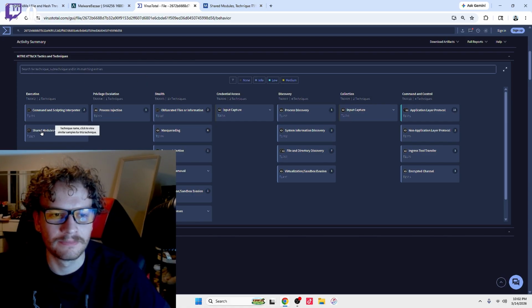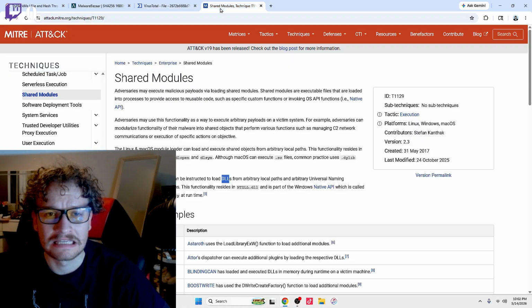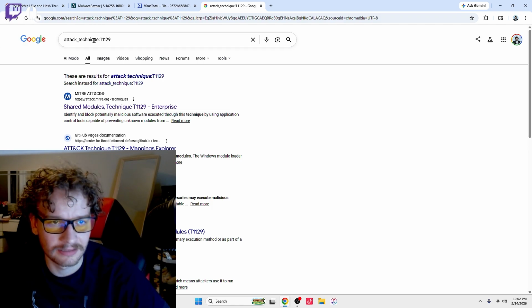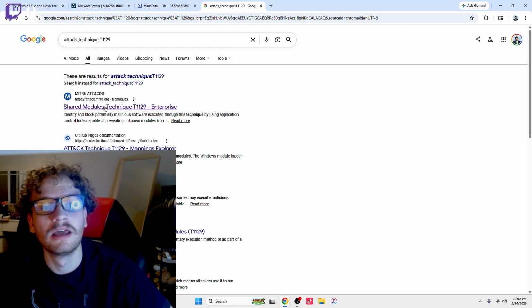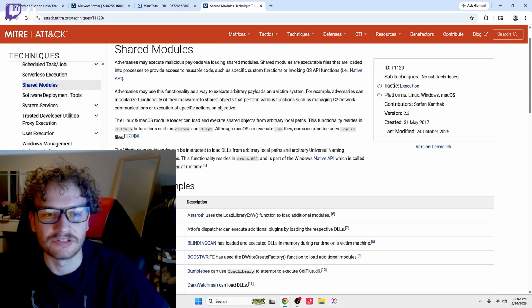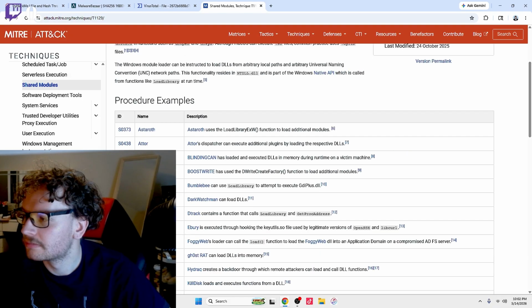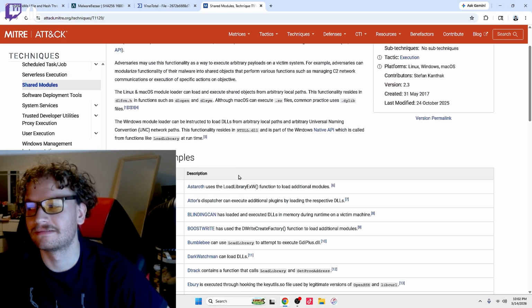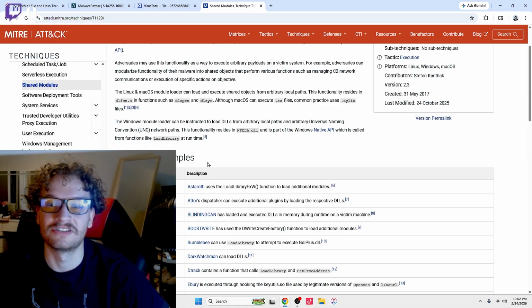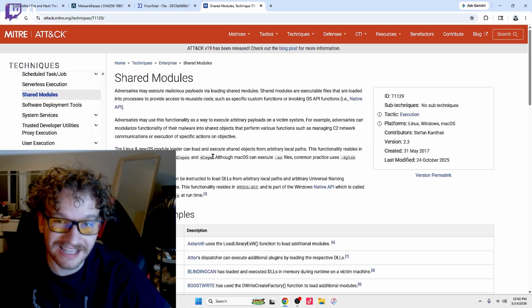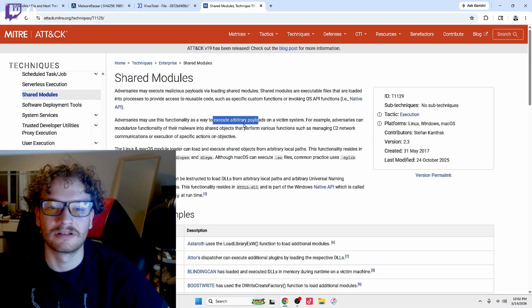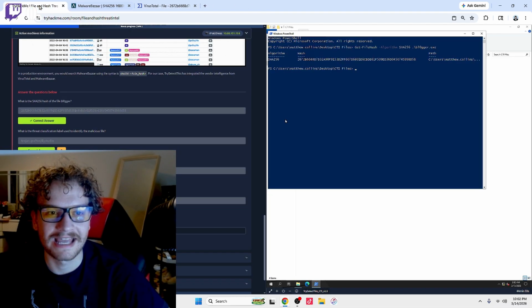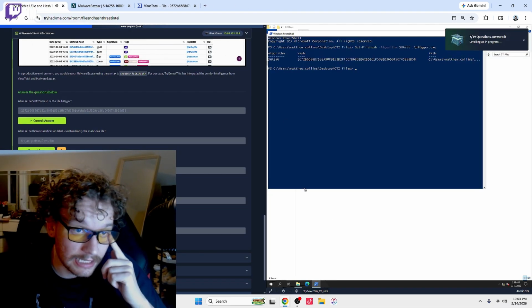I just copied and pasted this link, and it gave me a technique, pasted it into the Google URL, went to MITRE right here, and we do see that Windows malware can be made to load DLLs from local paths and Universal Naming Convention network paths. Basically, it's loading dynamic link libraries, shared libraries, onto that specific process, so executing payloads on a victim system. So that is the answer for that task.